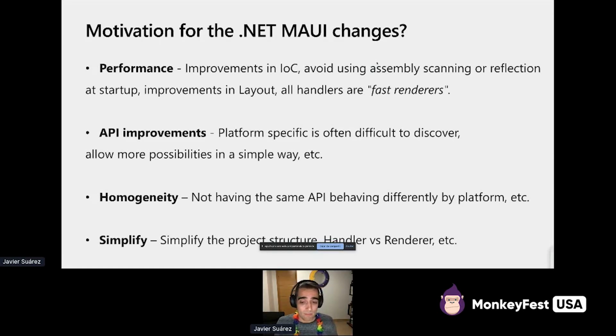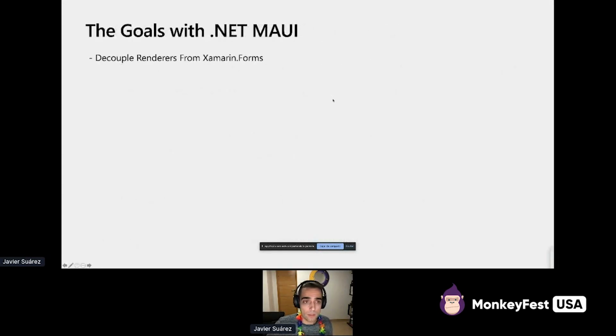Homogeneity: not having the same API with different behaviors by platform, and that happens a little bit with the custom renderers today. And simplify everything, the project structure, the handlers, the service renderers, etc. So first of all, what are we doing to achieve these goals? The first thing that we are doing is decoupling the renderers. So the basic idea is to invert the dependency.